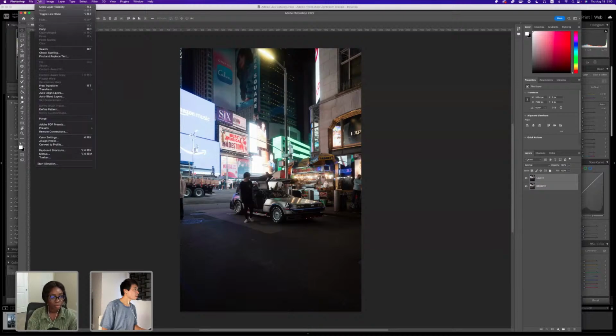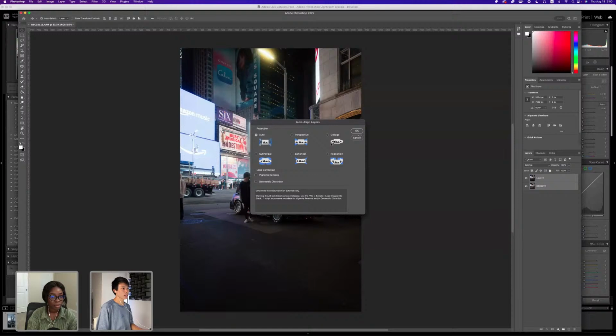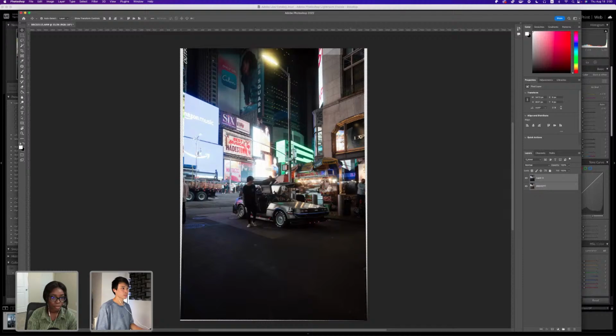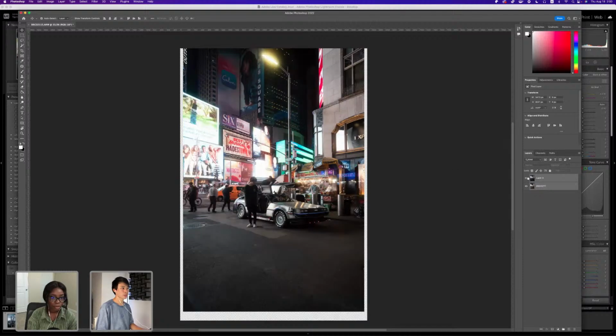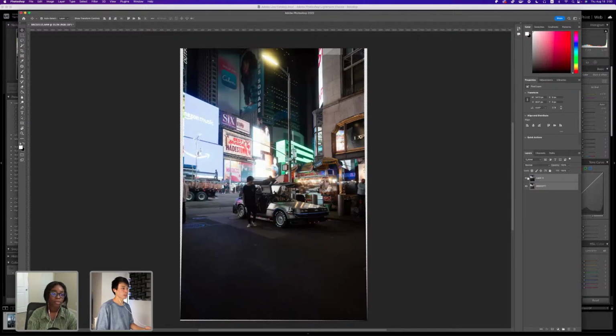I'm forgetting everything. Oh no, edit, and then I think it's auto align, and then there's multiple options, but I don't know too much about these options. It usually works if you just do auto, and it just kind of aligns these two photos together. So if you go back and forth, it's pretty much perfect.